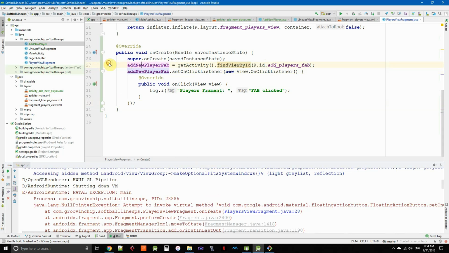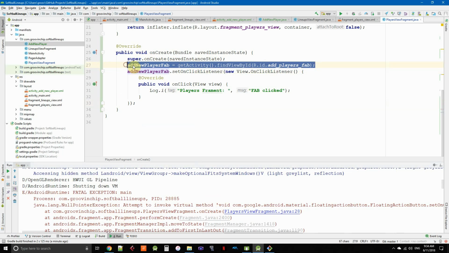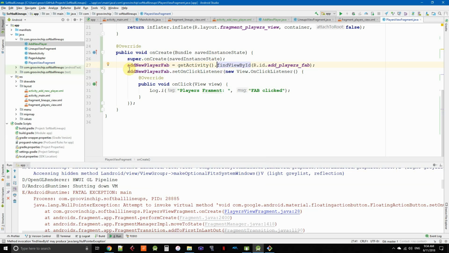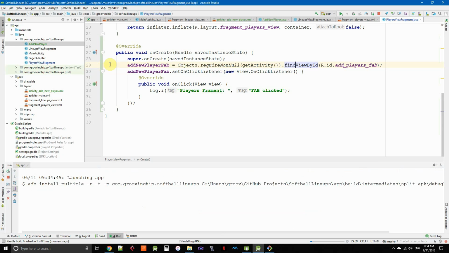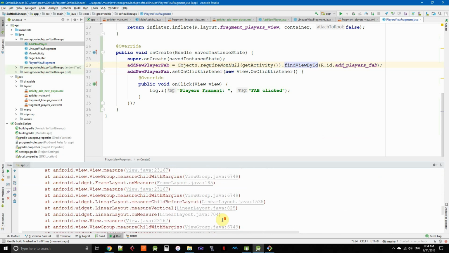Okay, so let me surround this in a try catch. Although that would be useless really, so maybe it's get context that I want. No, it doesn't like that. It has to get the activity. May produce null pointer exception. All right, well, maybe adding that little objects.requireNonNull situation. Oh, doesn't like it.